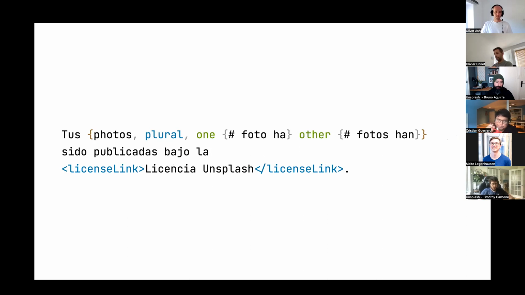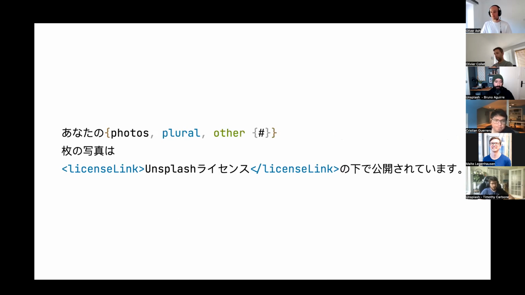Spanish has the same number of plural categories as English. So here we only see one and other. But something like Japanese that only has one plural category, you would have something like this. You don't need to say one because there isn't a plural category called one for Japanese. There's only one plural category, which is called other.